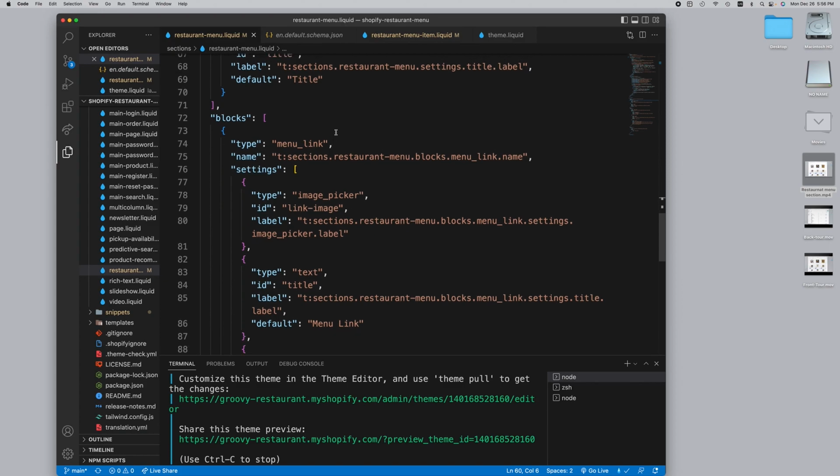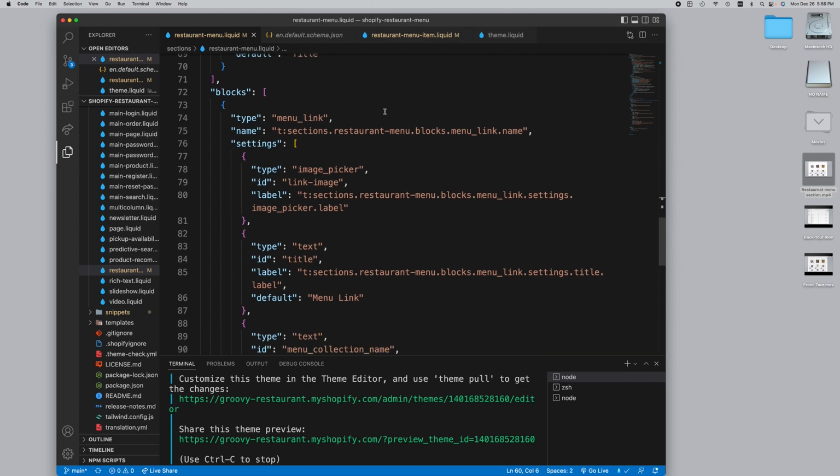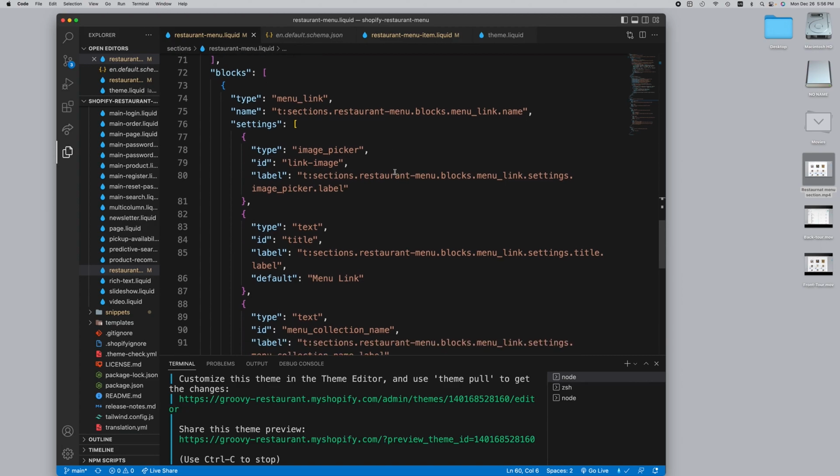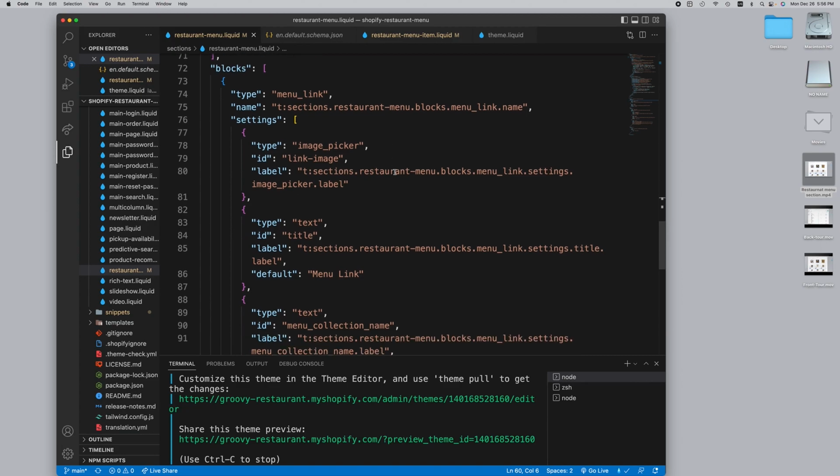Now we're getting down into the meat and potatoes. Now here's the blocks, right? And you see, it has a type of menu link. Then it has the translations that are mapped there, and then the different settings that are available, right?